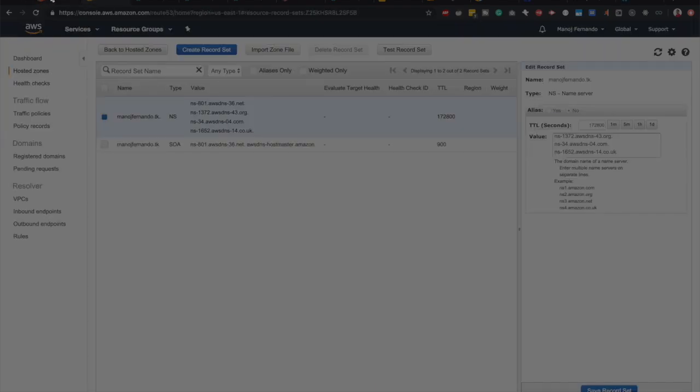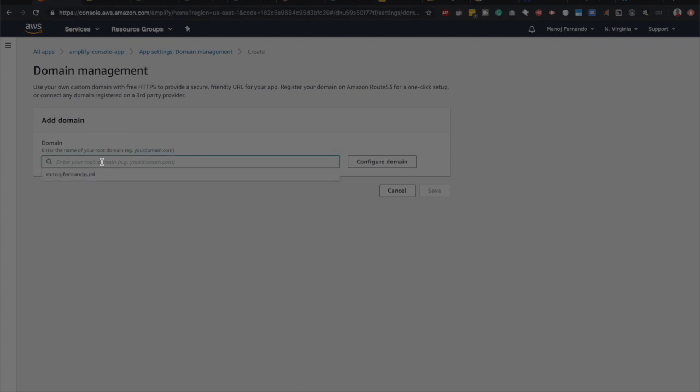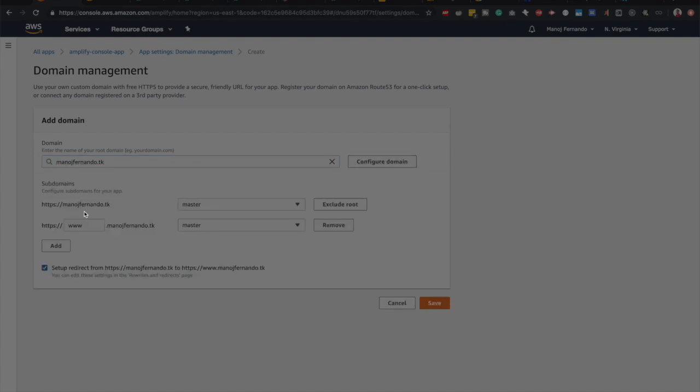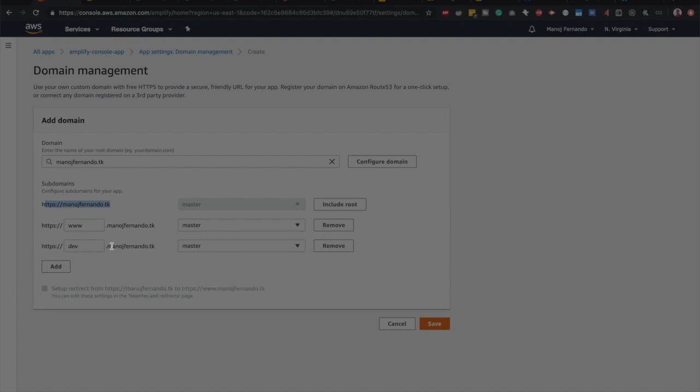Now I'll go back to my Amplify console and I will type manojfernando.tk, the domain name that I just bought, and I click configure domain. So it says, okay, do you want to use the master or the root domain or the domain apex? So you can use that. In my case, I will exclude it. Instead, I will map www.manojfernando.tk to my master, and I will add another dev environment. So that is pointing to the dev environment.